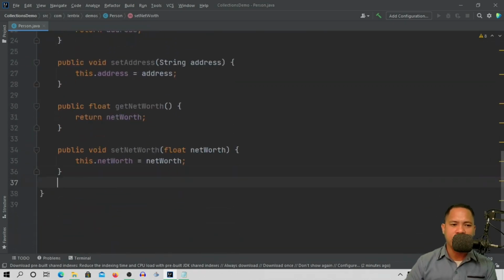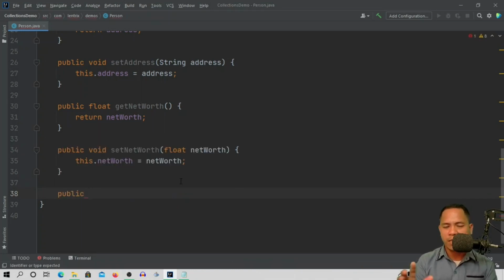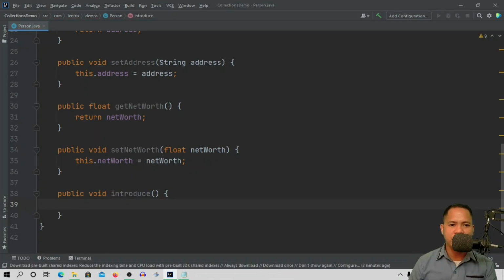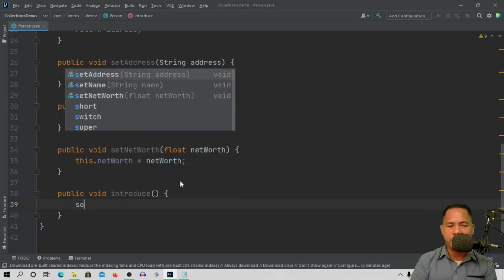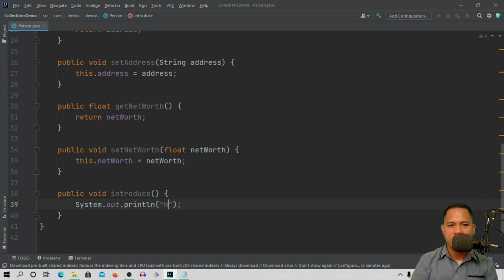And then finally, I'm going to add a new method for introducing this particular person to the public by simply displaying a message and talking something about this particular person. So I call this public void introduce, and we'll be overriding this introduce method later on when we create our subclasses. But for now, for a person to introduce himself, we'll just have hello.